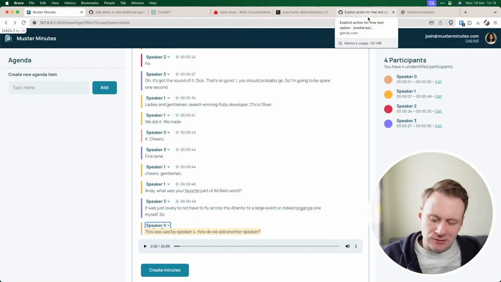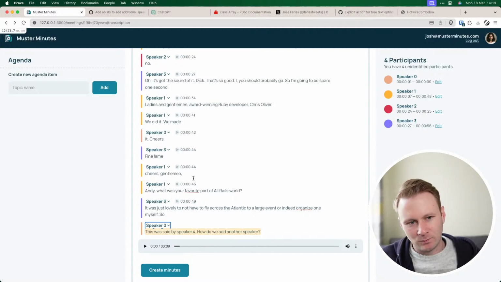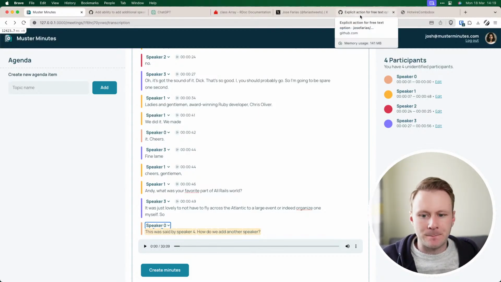And then it's going to have to do a bunch of stuff off the back of that. It's going to have to look at the list of speakers, work out what the next speaker ID is by looking at all of the IDs, incrementing the ID by 1 or whatever, you know.